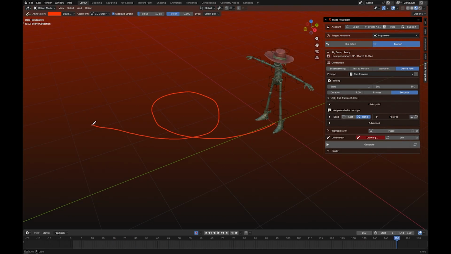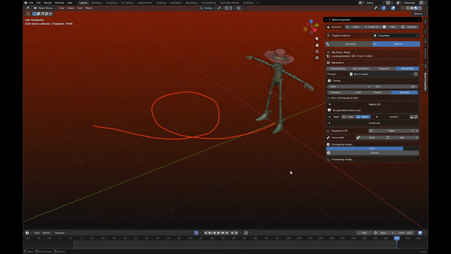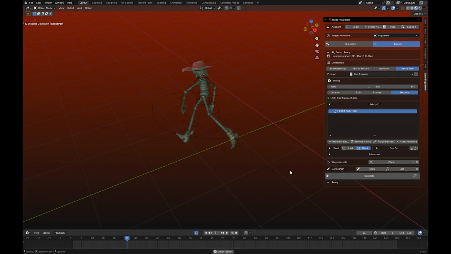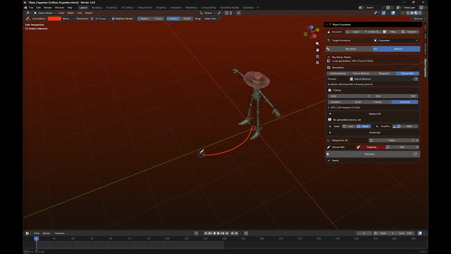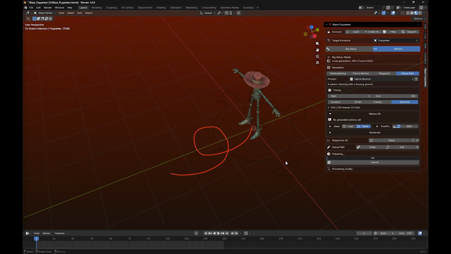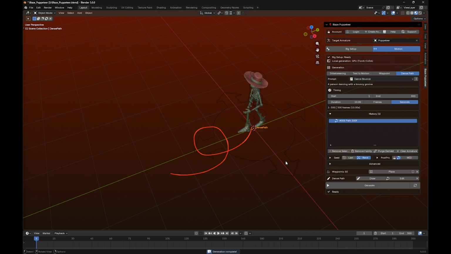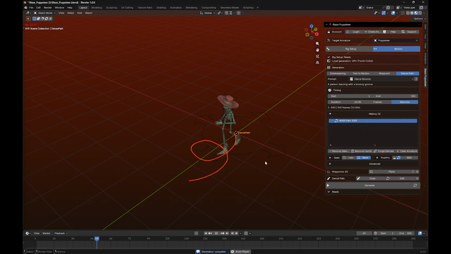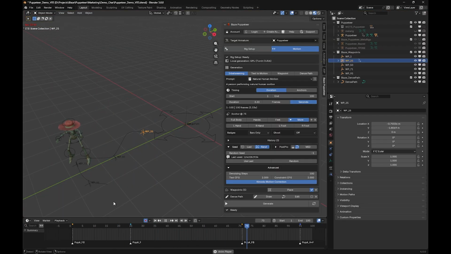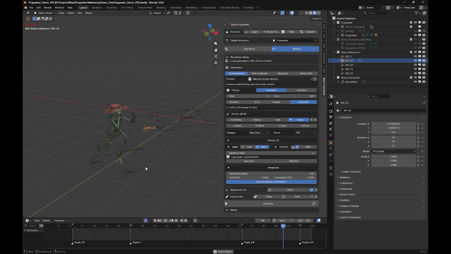Dense path works a little differently. Instead of placing separate points at the specific frames, you draw a trajectory for the character to follow over the motion duration. The character moves along that path, but the model decides the timing. So you control the shape of the trajectory, but you don't directly control which exact frame reaches each part of the path. If you combine dense path with waypoint, you get both kinds of control. You can draw the overall trajectory and then place a waypoint on a specific part of that path so the character reaches that position at a specific frame.